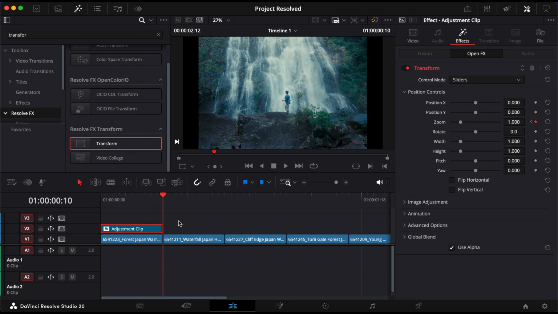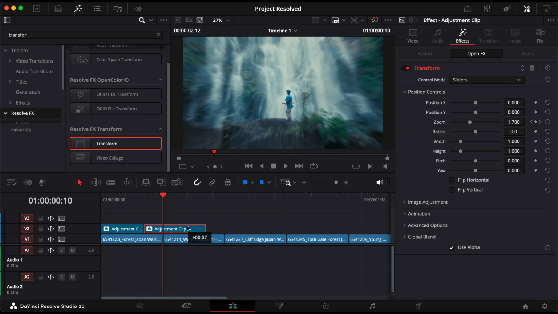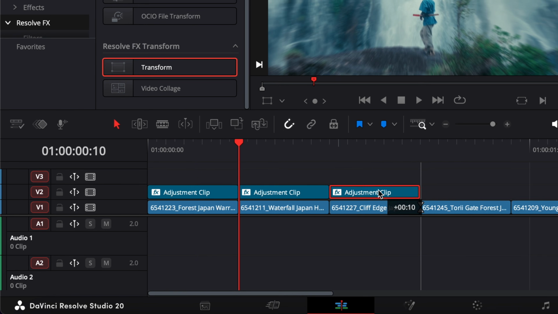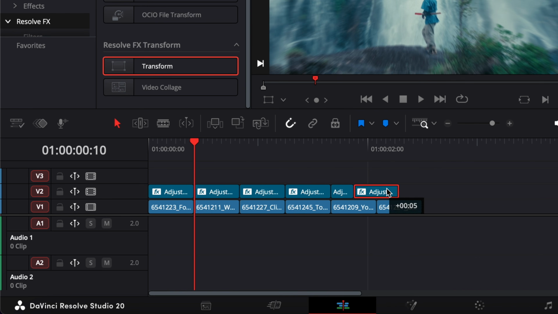To reuse the effect, hold Option on Mac or Alt on Windows and drag the adjustment clip to duplicate it above your other clips.